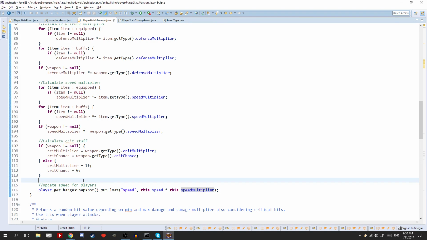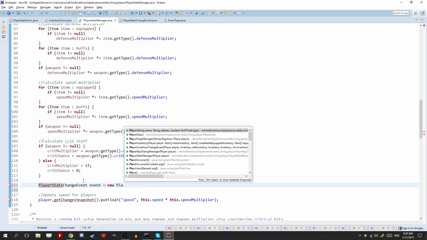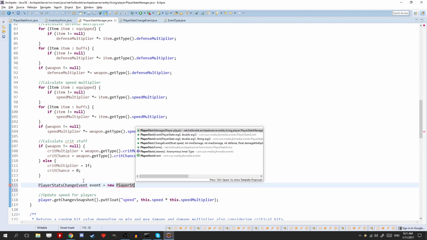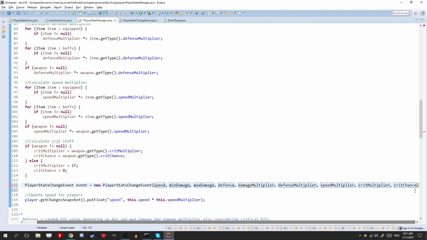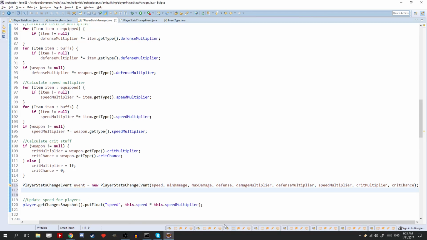Okay, so let's create the event now. So player stats change event is equal to new player stats change event. So we're gonna have a lot of crap to put in. Oh. That's why it's good to name variables the same everywhere, because it's just automatic. It's nice.